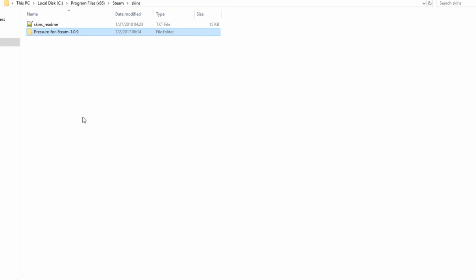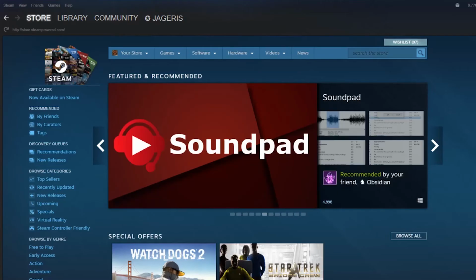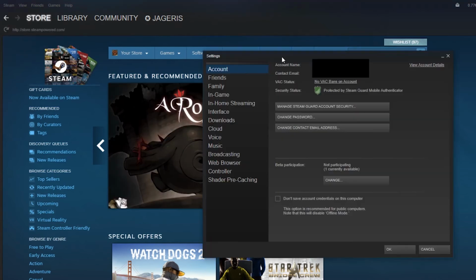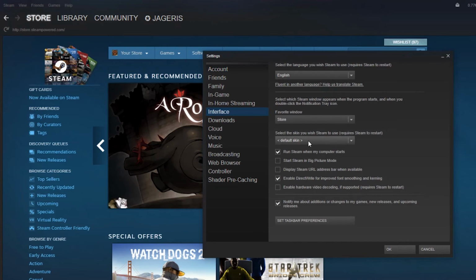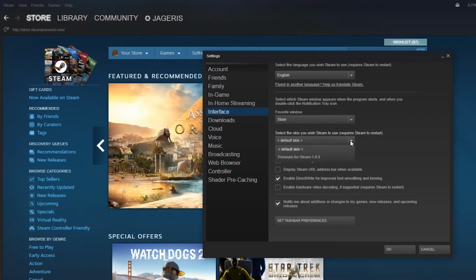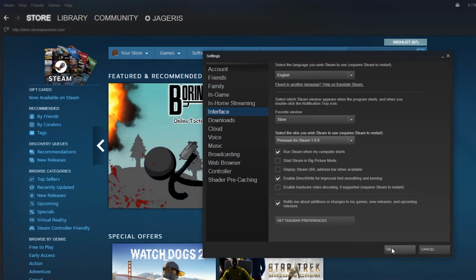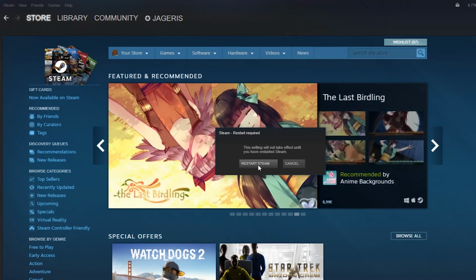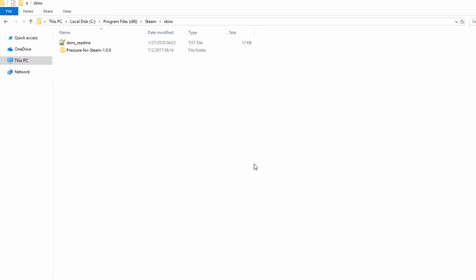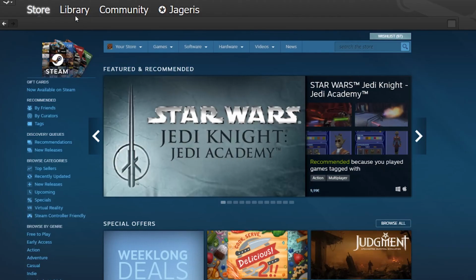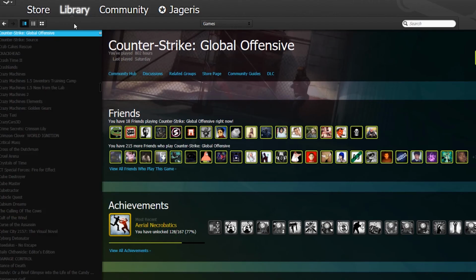When you finish transferring files to the Steam Skins directory, you can close those folders and open your Steam client. At the top left corner press Steam, go to Settings, click Interface. Now click on the box Default Skin. Pick your skin. Press OK and restart Steam. And voila, now you have a new looking Steam client, enjoy it.